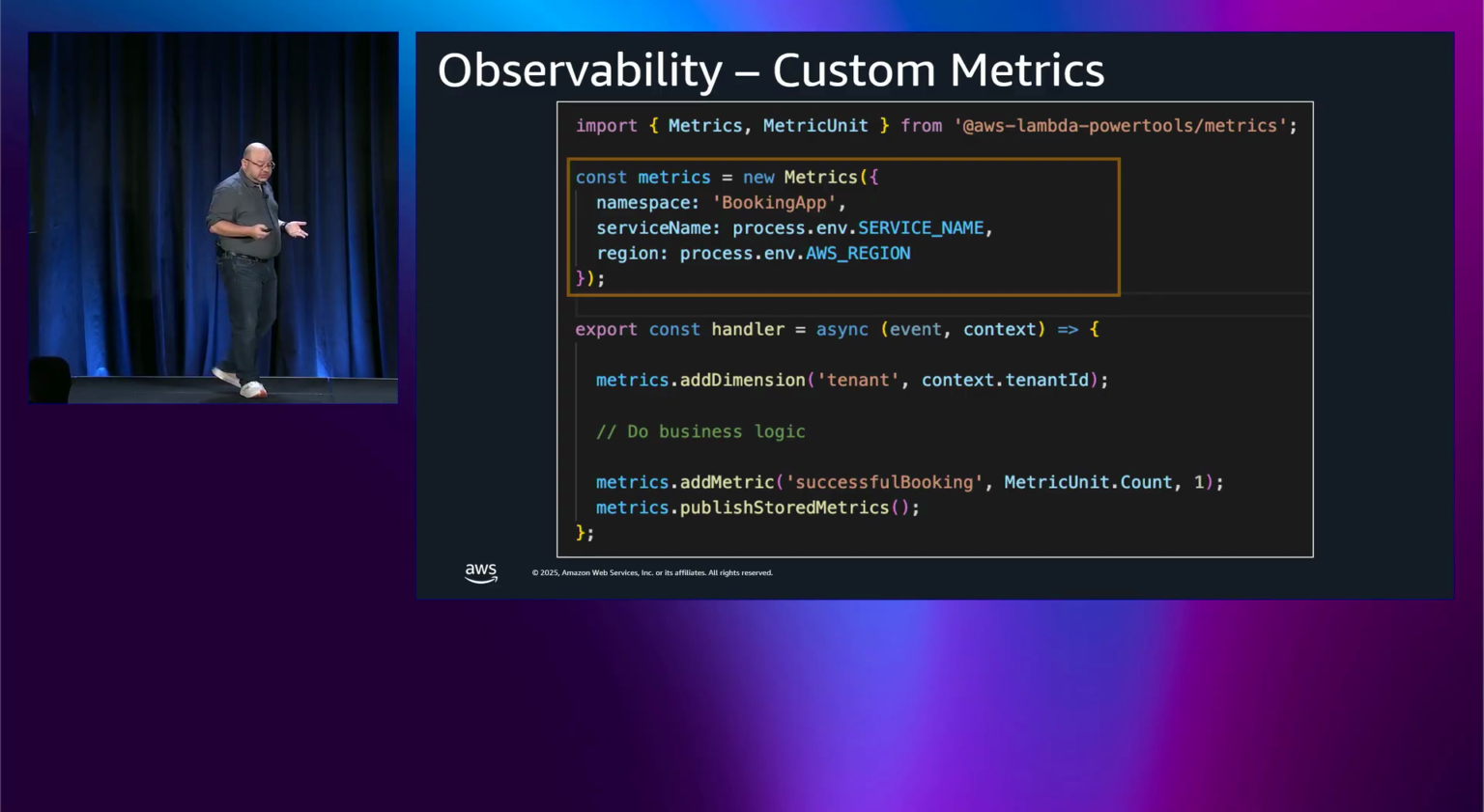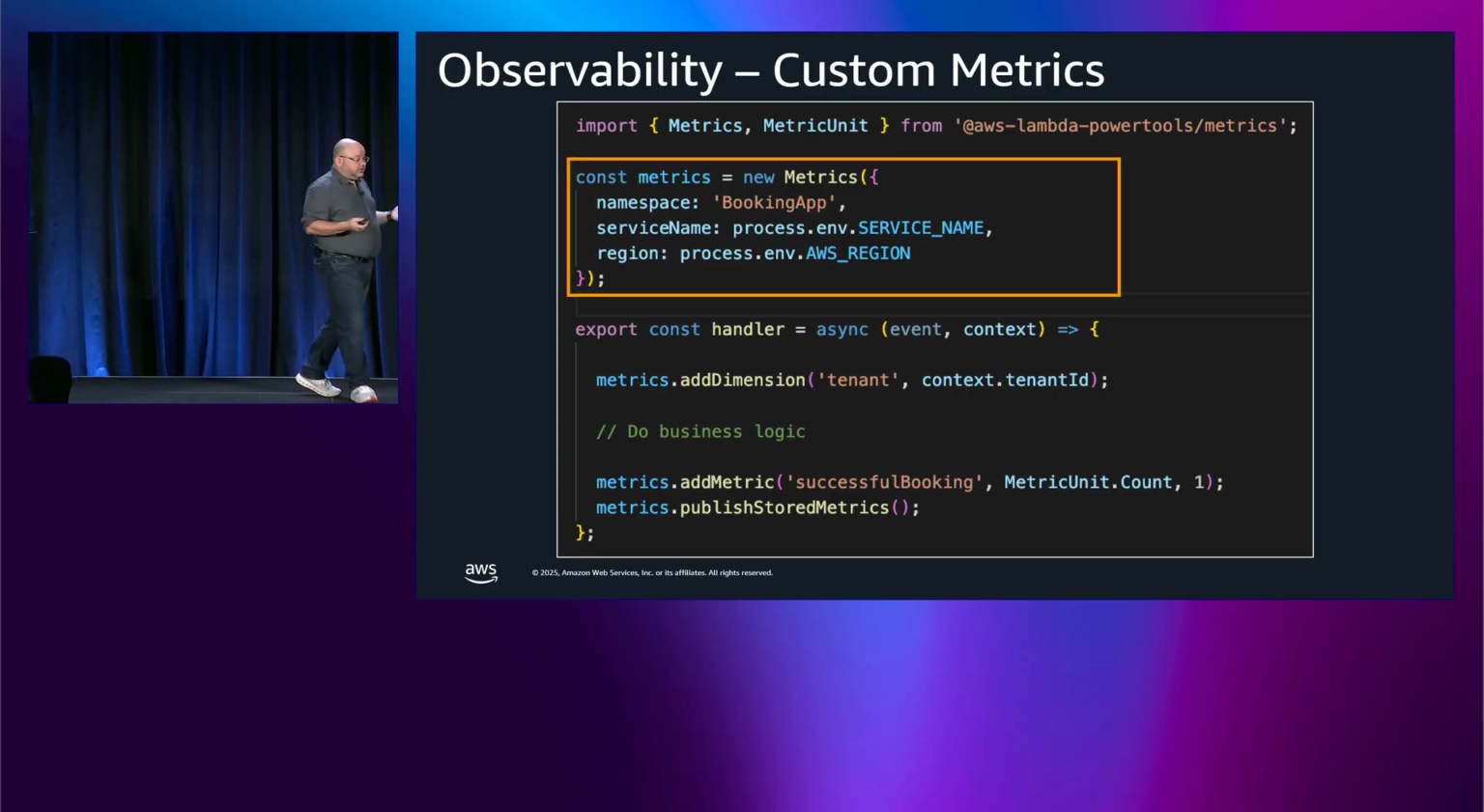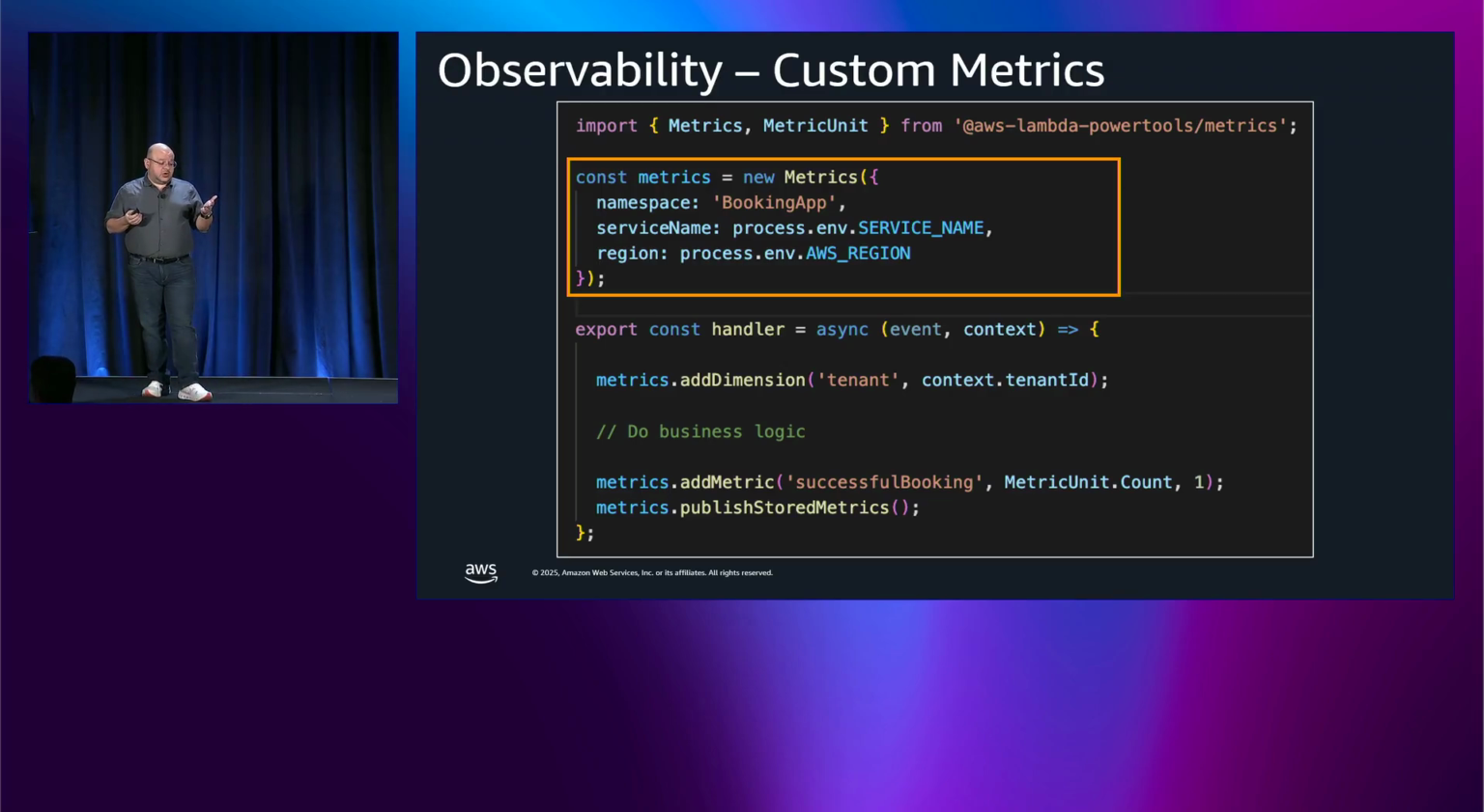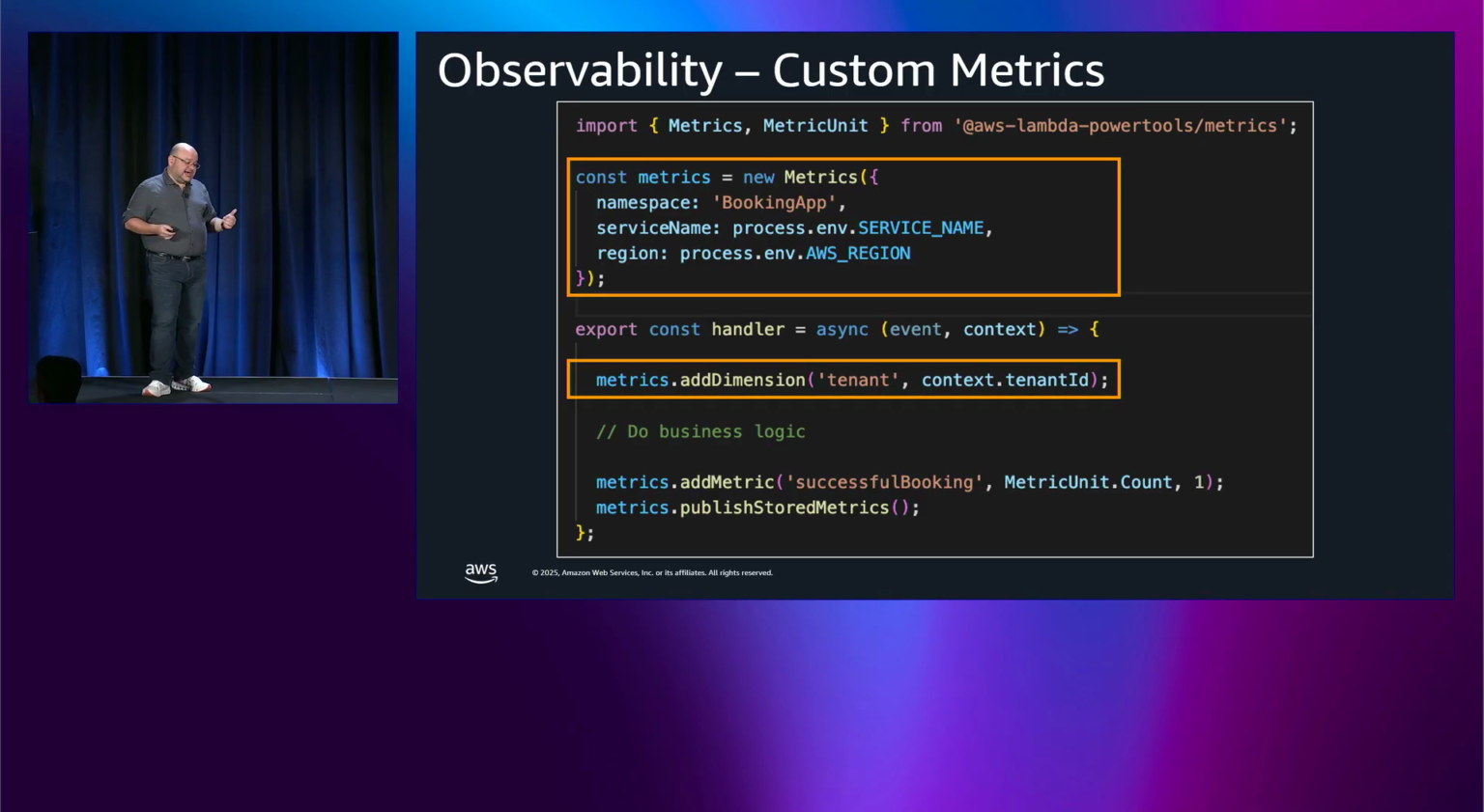So here I got an interesting example. Power Tools is an open source library that you can use for Lambda. We support it for a multitude of languages, runtimes. Here I got a Node.js example. So I'm creating a new metrics object because I want to start emitting tenant-specific metrics. Not logs, metrics. Inside of my handler, I'm adding a tenant dimension to my metrics.